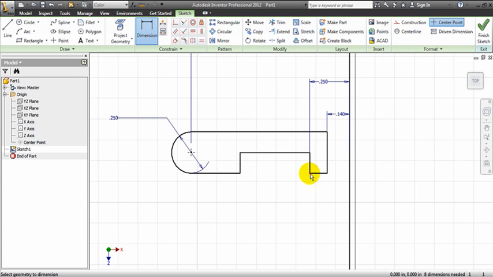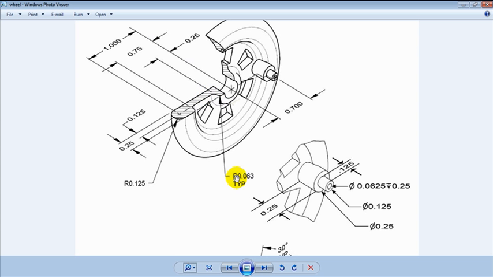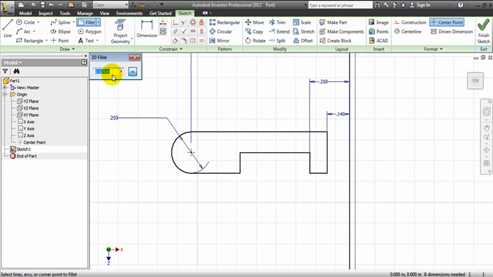Okay, now I need to fillet all these corners, so let's look at our drawing. The corners are all going to be radius 0.063, so this corner, this corner, this corner, and this corner are all 0.063. So back to Inventor, go to my fillet, and I'm going to make this 0.063, and I'm going to come in and fillet all these corners 0.063. Okay, that looks pretty good.